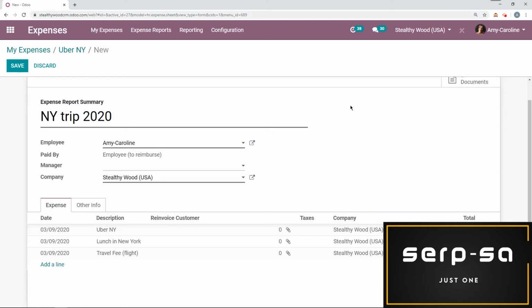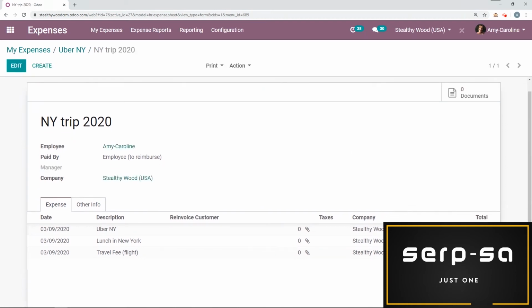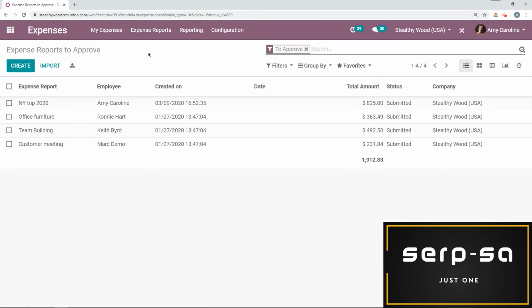It doesn't just add some convenience for the employee who can be reimbursed for everything right away, but it's also convenient for the manager so they can approve multiple expenses at once. So let's save this. Okay, we have the total amount here, and then we're going to submit this to the manager. Okay, since I am the manager, I already see an approve button, but if I was approving an expense as a manager for someone else, I would simply go to expense reports to approve, and I would have a list of all of the expenses I need to approve. So I have that New York trip 2020 right here.